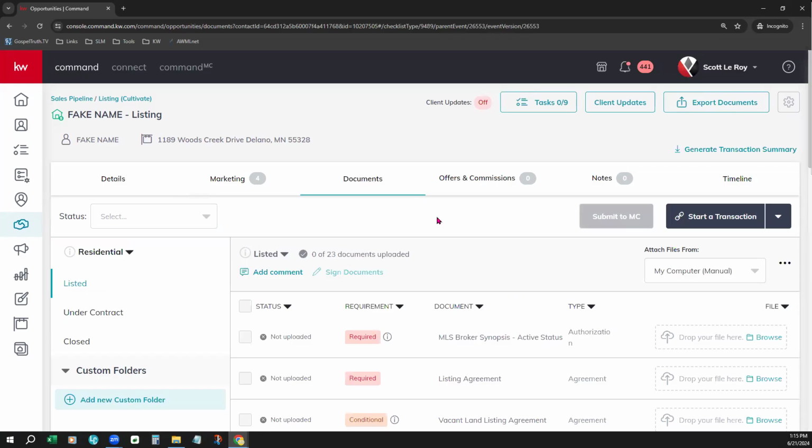Now, this is where your documents will live. This is where you will end up accessing a DocuSign through your opportunity. And this is also the same place that you will submit your documents to your market center for compliance. I'm going to show you that step by step today. I just wanted you to be familiar that this is where you're looking to come for all of those activities.